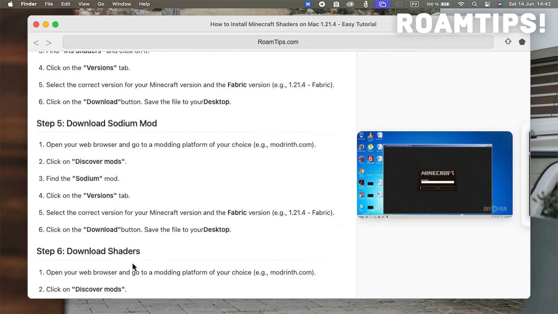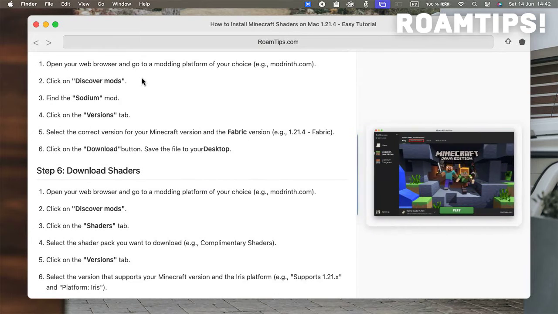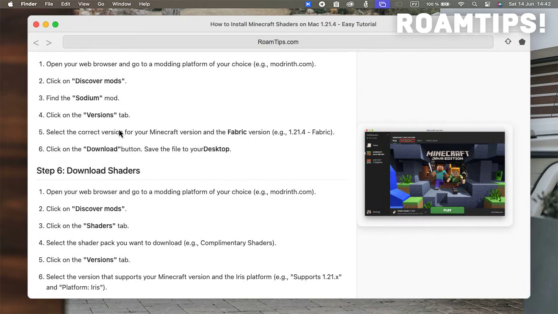Now we can go ahead and download Fabric. Open your web browser and go to fabricmc.net. I'll leave this website linked in the description below. Click on the download button, then click on Download Installer. For this example, I'm going to download the installer to my desktop.